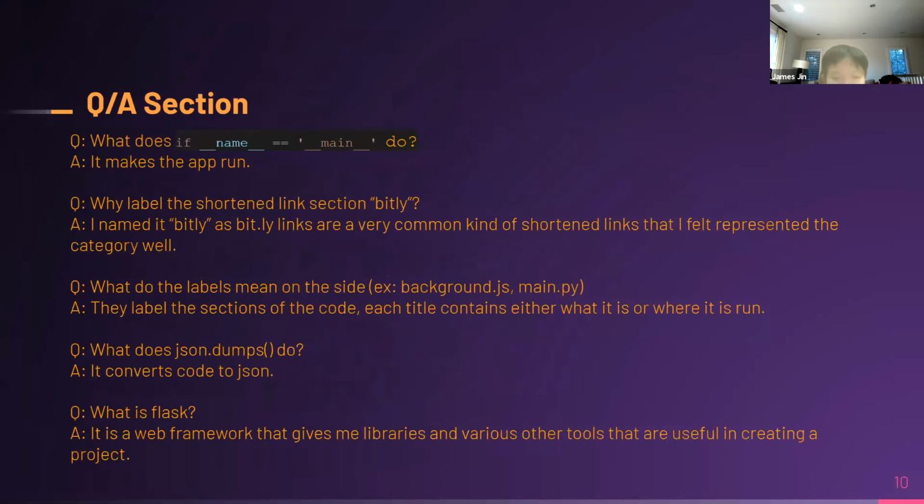So here's a little simple Q&A of some questions that came up when I was randomly showing this to some people before. Feel free to take a second to read this. I can come back to this later.